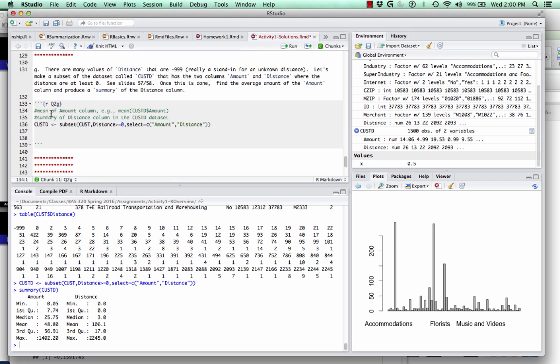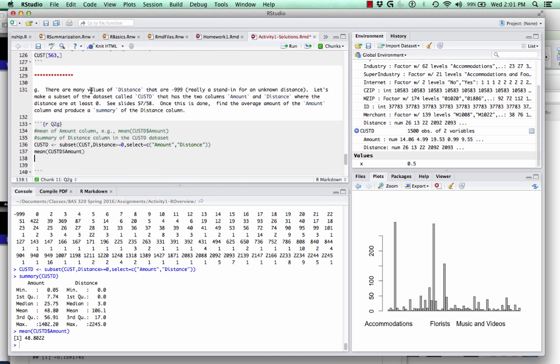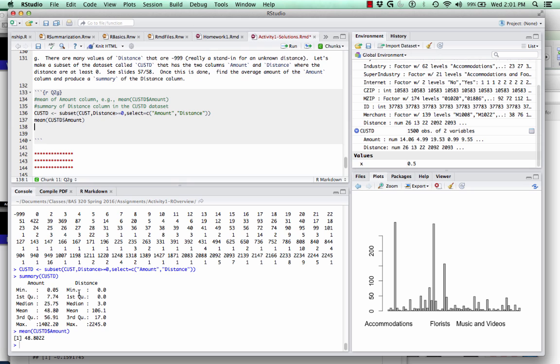Now I'm being asked to figure out what the mean of the amount column is. So given the command right there, the command for mean is just mean. And I just want the amount column, so cust_d$amount, extracting the amount column from that data frame. $48.8. And what about a summary of the distance column? So there's a summary right there of both columns.